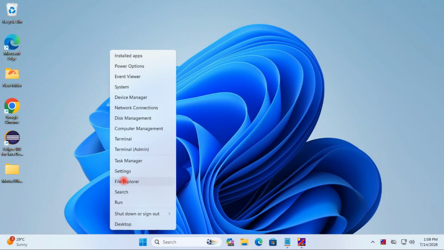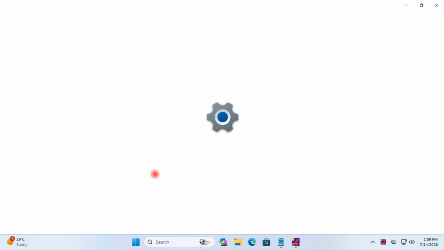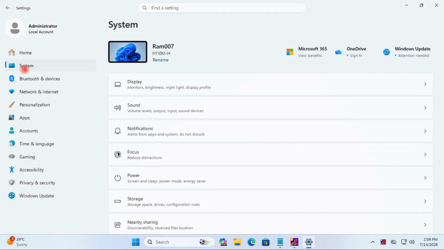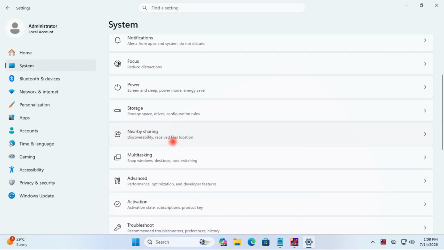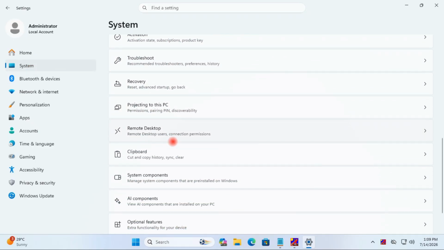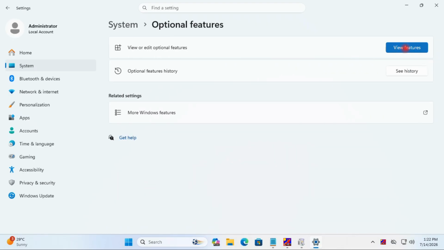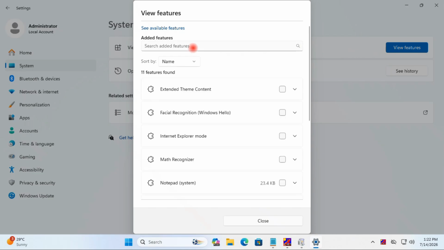Click the Start button and click Settings. Now click System. After that guys, click Optional features and click the View features option, and you can see the added features. Okay, this option is displayed. These are added on your PC.